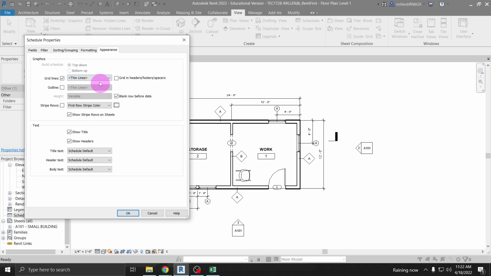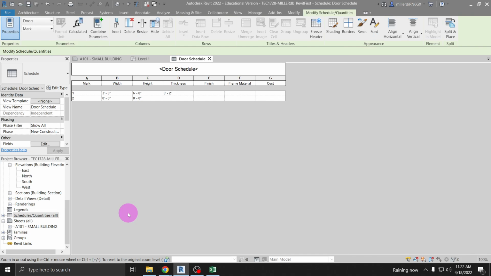And we're going to leave everything with the appearance alone too, but if we wanted to have it stylized a little different or have different text in there, we can change that to have our schedule appear a little bit nicer. But I'm just going to leave all of that alone and click OK. And I have my schedule here.